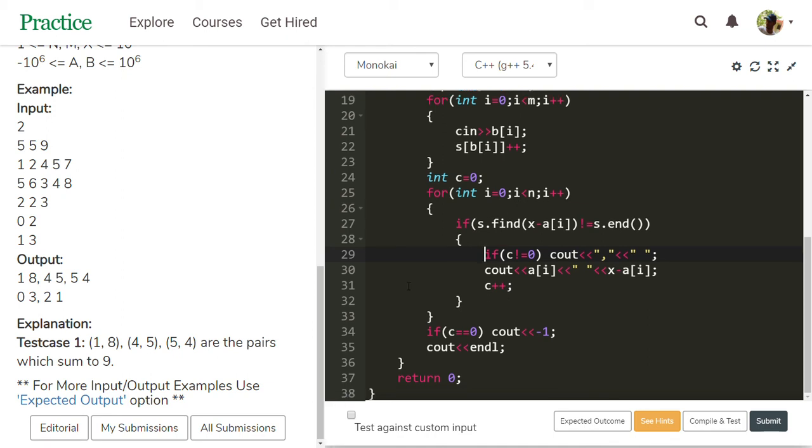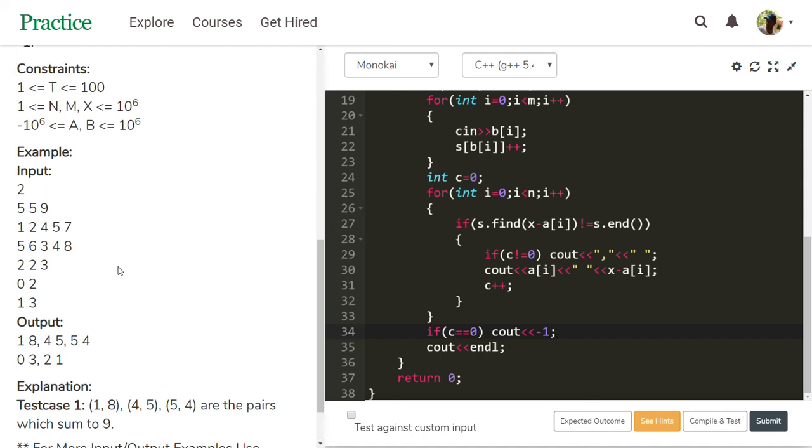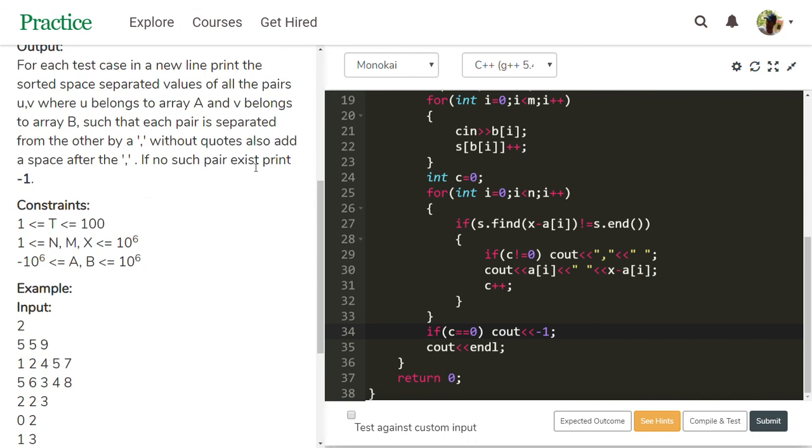The for loop stops execution. If no such pair exists in the two arrays A and B, the c value is still 0, it does not change. Then just print -1 as output, as the problem says, if no such pair exists, print -1.